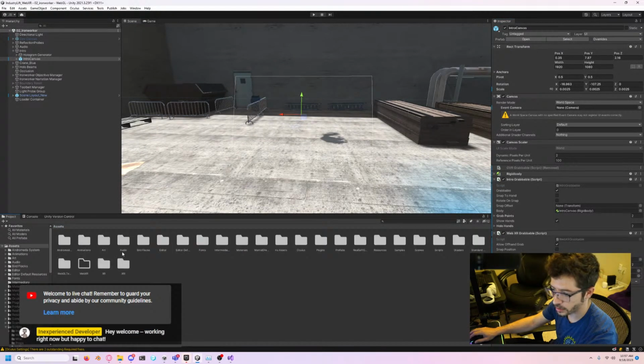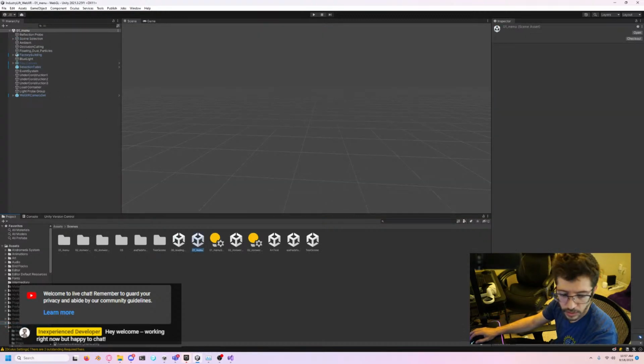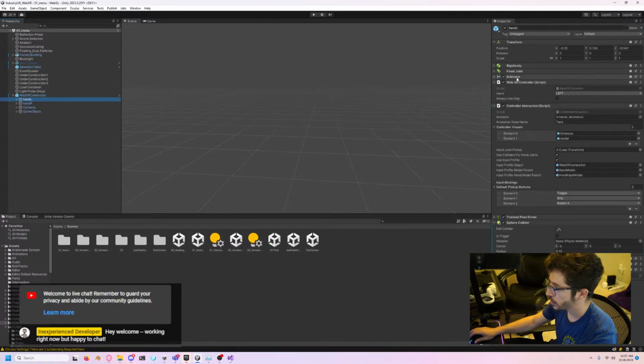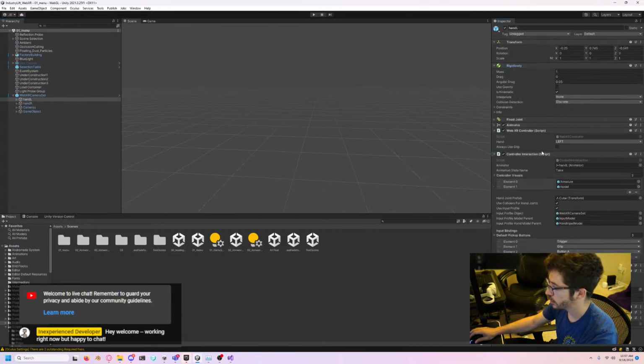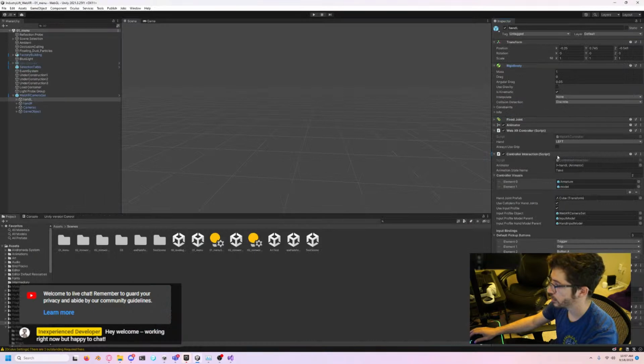Let's see. Rigid body has it. Okay. If it has grabbable. No, but this is our physics hand. So this is the physics hand. This is the physics grab. Right? So the other thing should have a rigid body on it.